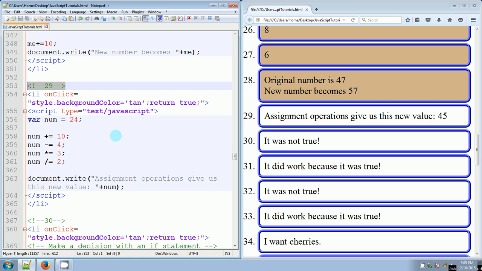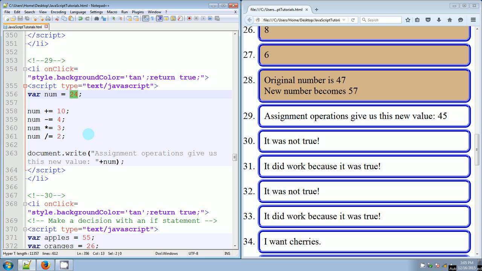Let's go for the 29th. So list item tags, our script tags. We're creating a variable with the name of num. We're setting it to the value of 24. And here we're doing quite a few things. We start off with 24. This plus equals means we're going to take the value of num, which is 24. We're going to add 10 to it, and then we're going to take what that total is and put it back in num. So at this point, 24 becomes 34.